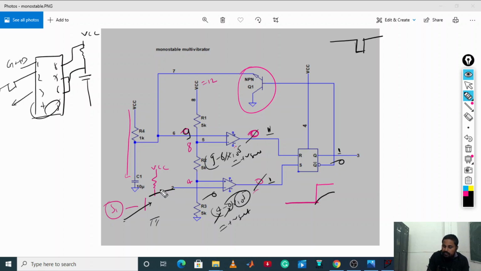When it is connected to VCC, what will happen? If this is connected to VCC, now this will be your 12 volt, and this is 4 minus 12 into 10 to the power 5, it is going to give you minus Vsat. Now it is again going to come to 0. Now as R is equal to 0, output will be 0 and Q bar will be 1. Now what will happen to capacitor? If you see, output has come to 0.